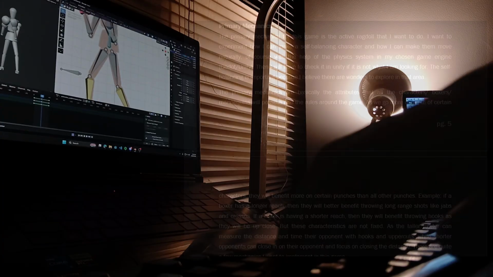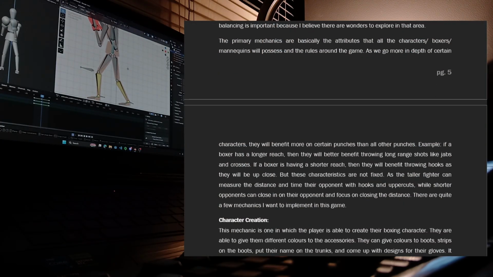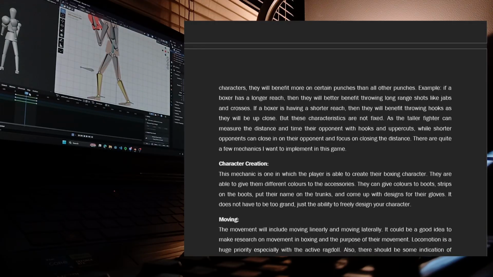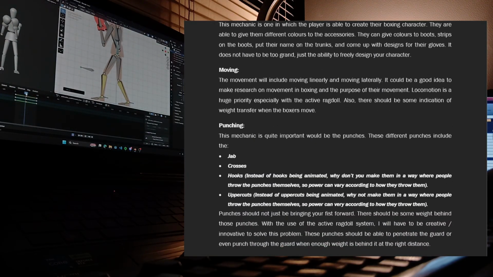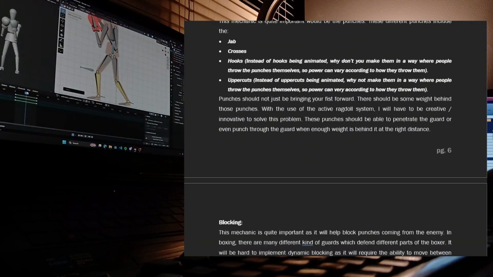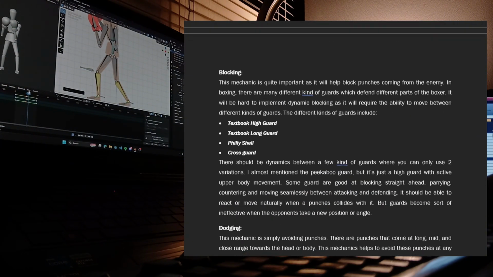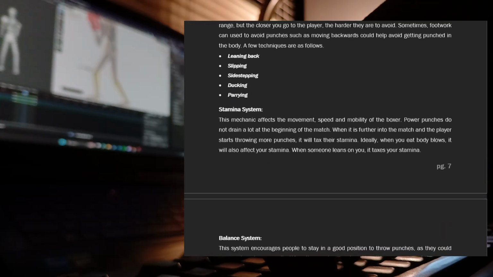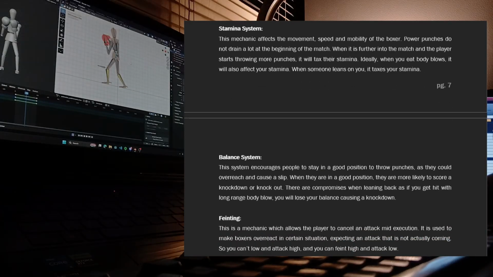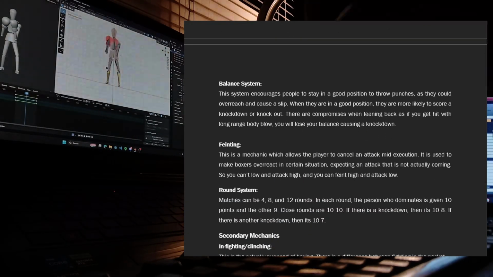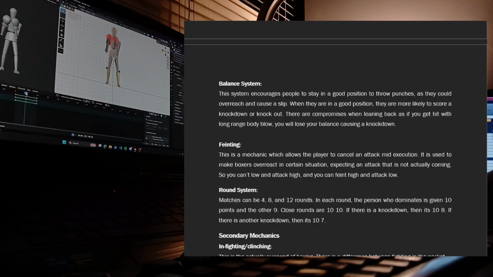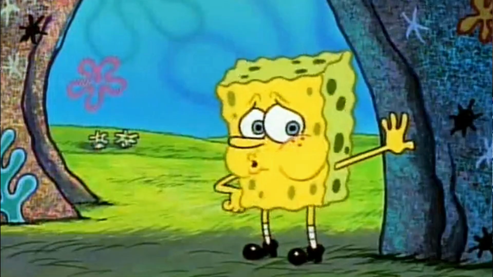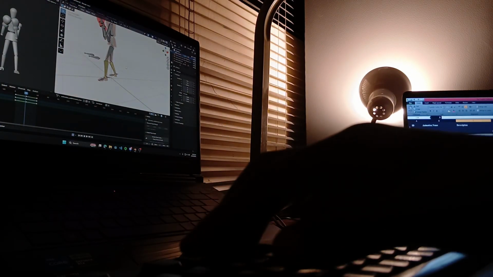Primary mechanics are character creation, moving, punching with the different punches, jab, crosses, hooks, uppercuts, and defenses like blocking and moving around, like dodging punches, which includes leaning back, slipping, sidestepping, ducking, parrying, a stamina system also, and many more. Actually, there's a lot of things that need to be implemented in this, and I am scared. But no need to go into that much detail.